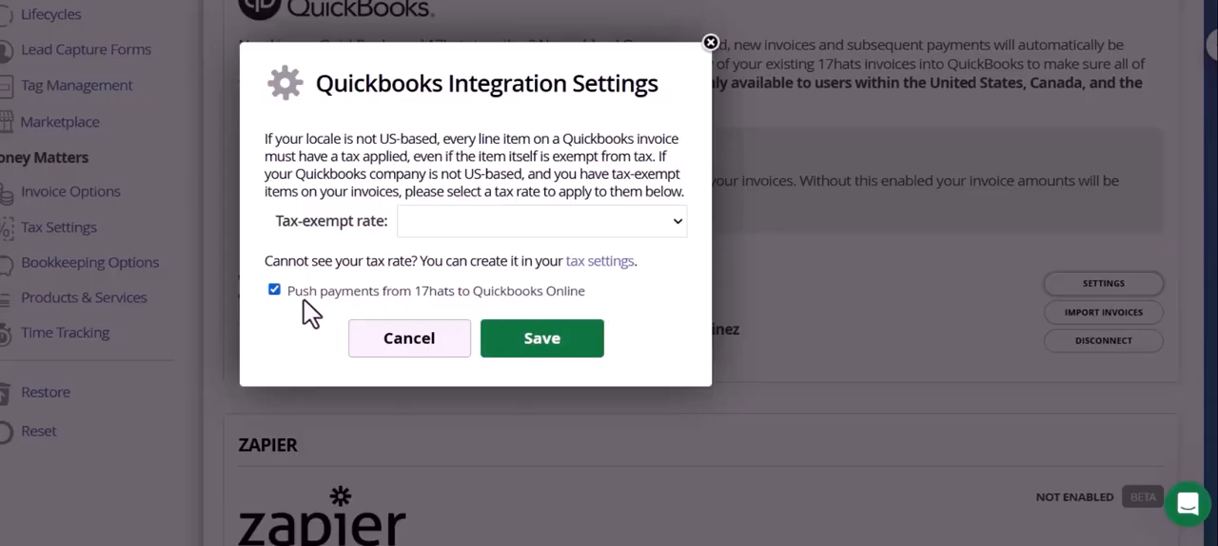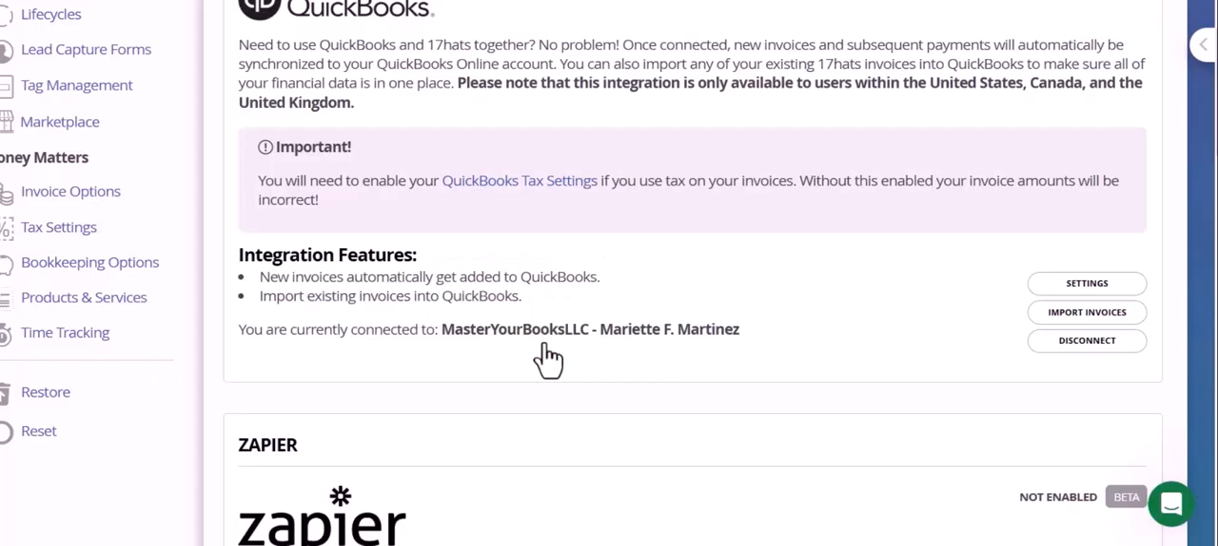What that means is when a payment is applied to an invoice in 17 hats, we want it to sync back to QuickBooks Online and reflect that invoice being paid in QuickBooks Online. So we are happy with that checkbox here. We have no tax-related items, so we're going to click on Save.